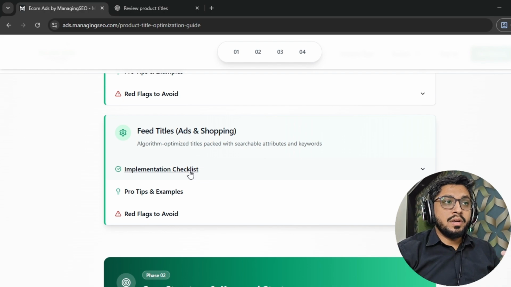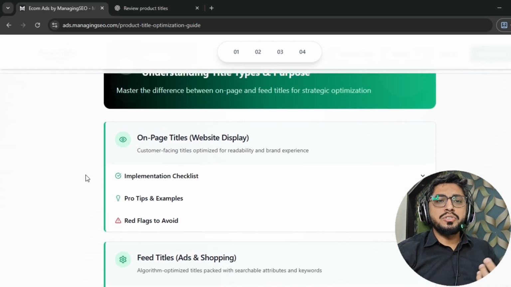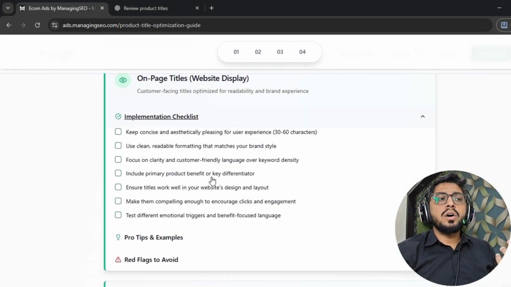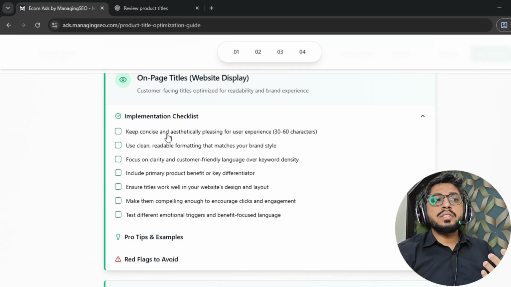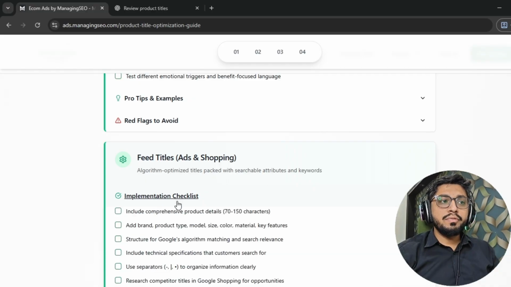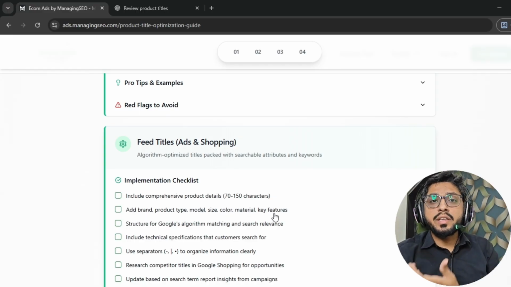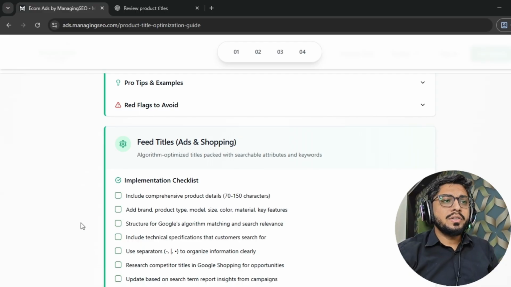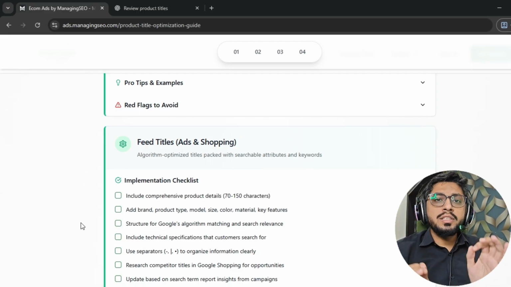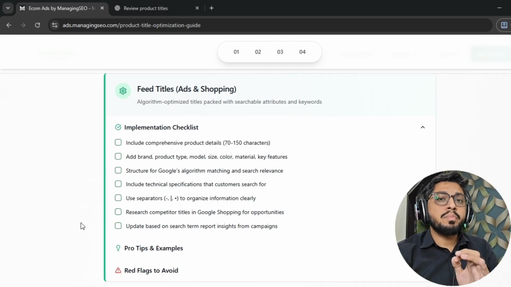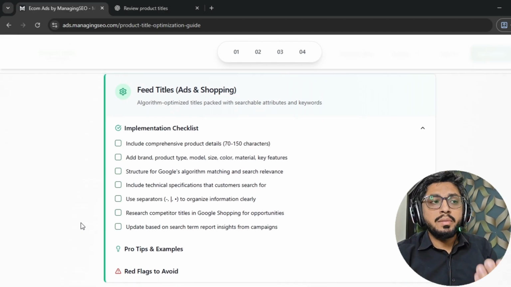On the website we usually don't want to show a very long title, so I keep it concise and aesthetically pleasing. But for feed titles we can extend it, we can add more product details to it. For example, brand, product type, model, size, color, material, key features, things like that, so that you give more information inside your title and Google understands your product in a better way.